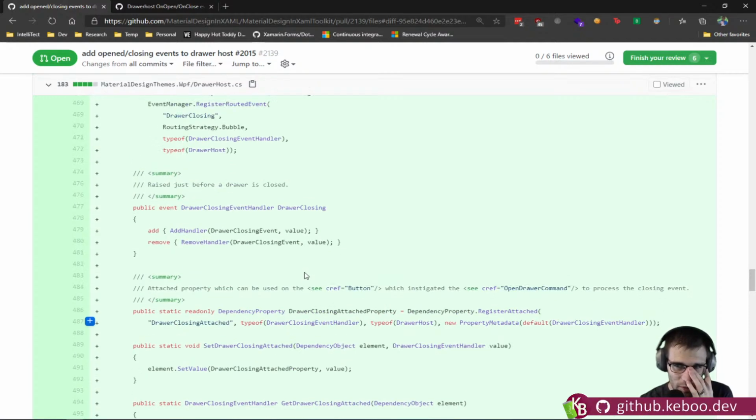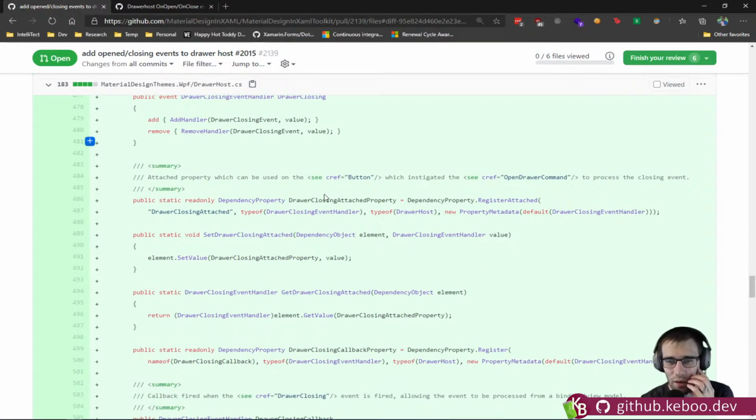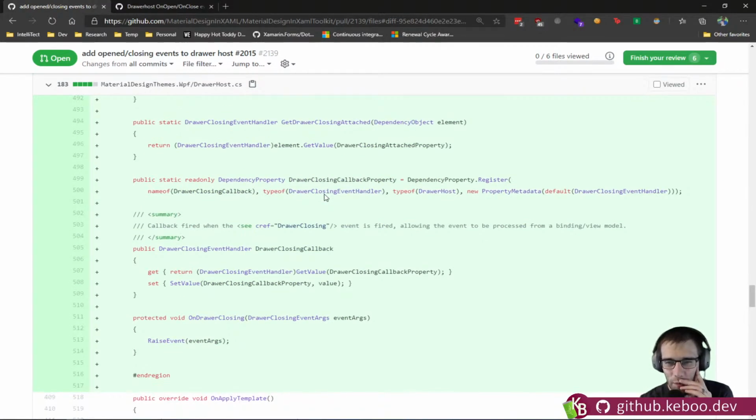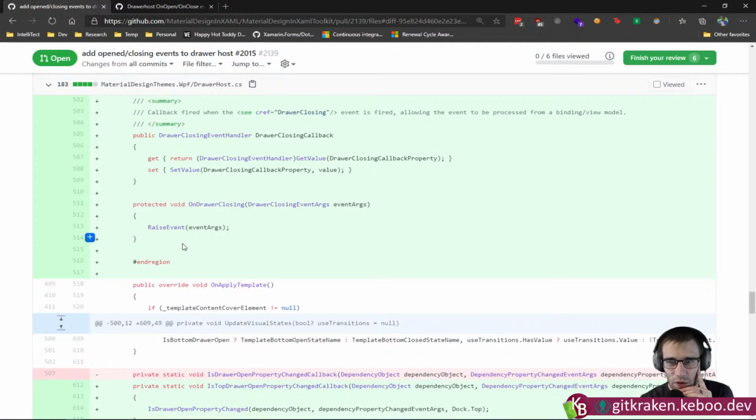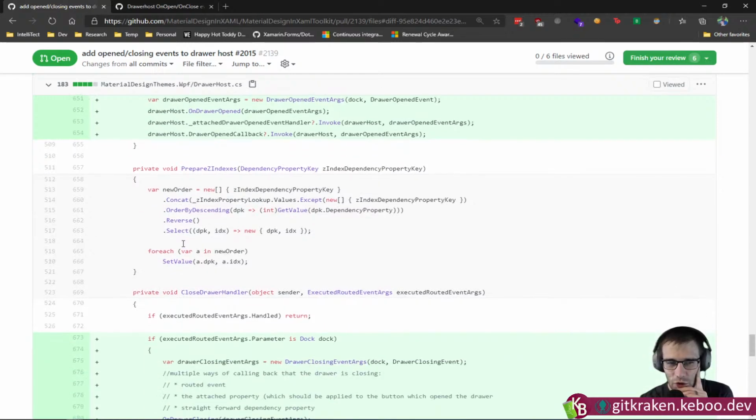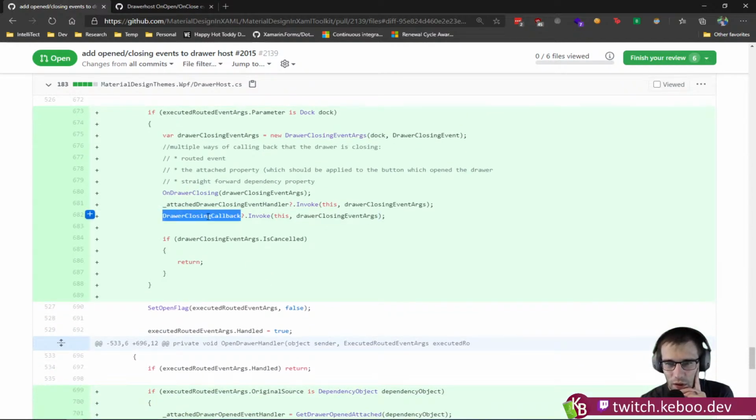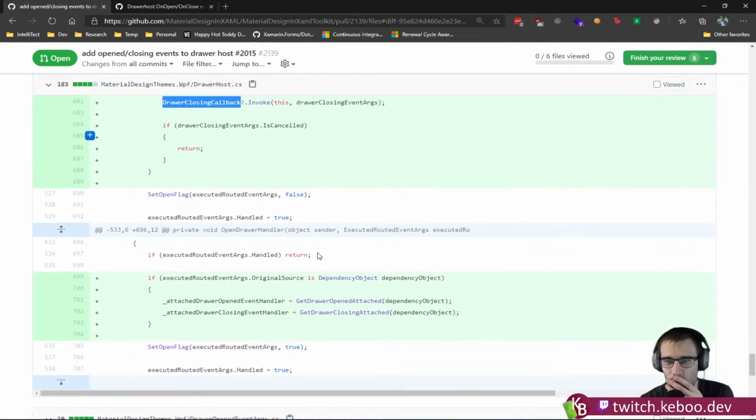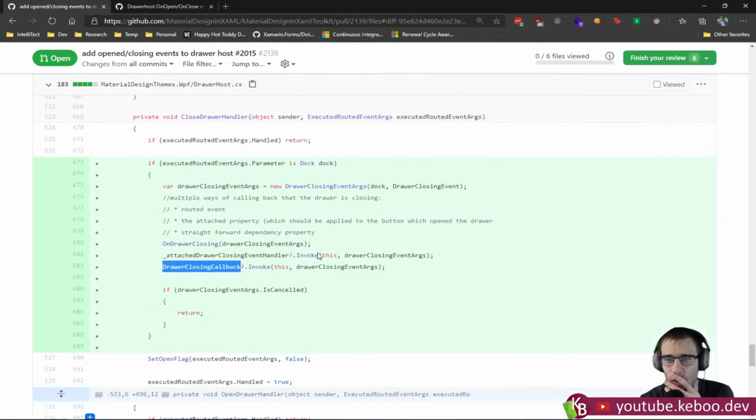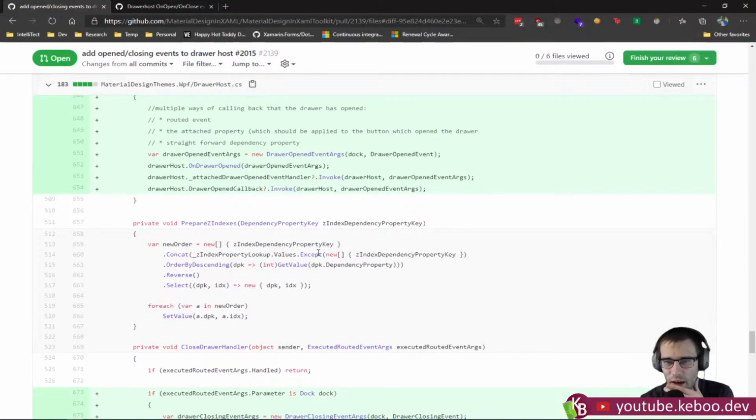I'm wondering if there should be a drawer close though, because closing doesn't quite give you what you want. I'm wondering if it would be convenient to get a drawer closed. I mean, you can kind of assume that that's what it is. Drawer closing. It is a bit interesting because if one cancels, I guess that kind of is expected.